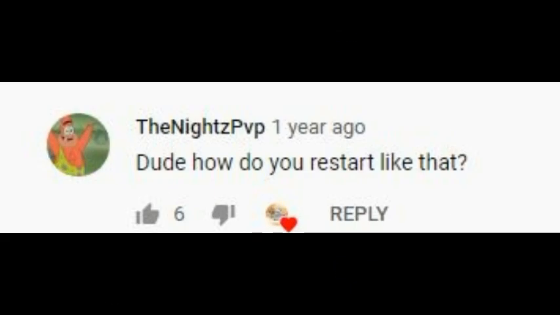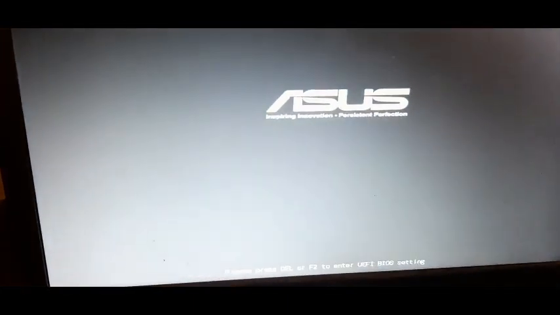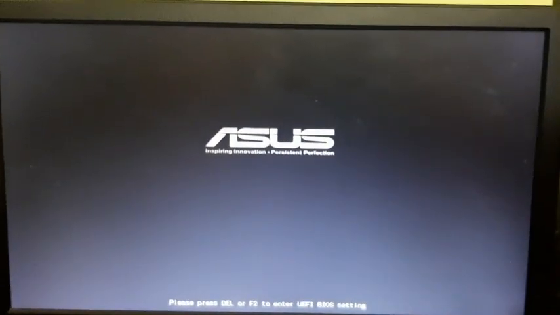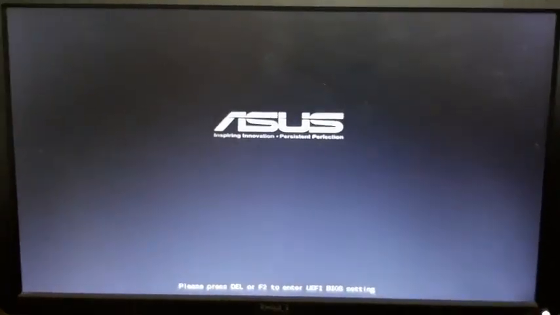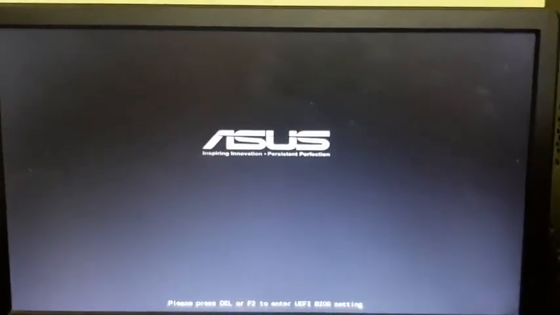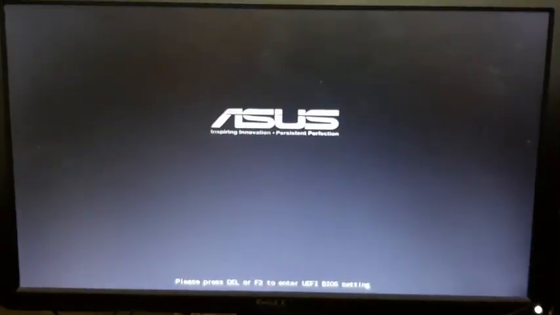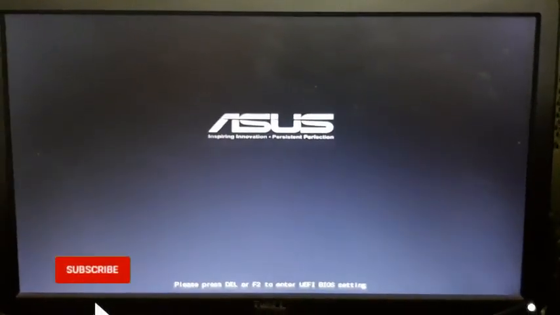Dude, how do you restart like that? Dude, I restarted by clicking on the restart button like this. Few computers boot up really fast. So to know which is the boot setting key, you can record a video like this. Then after booting up, you can play that video on your mobile in slow motion, pause the video and see the key. This is the power button for this CPU cabinet. For your CPU cabinet, there will be a different type of power button. If you long press the power button, the computer will force shut down. This is the restart button.